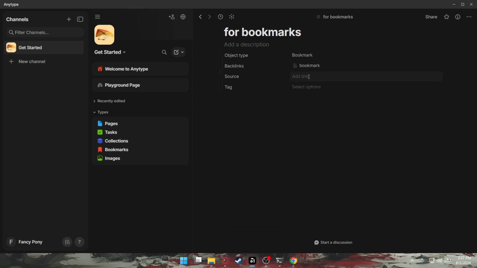There's also a faster method you can use when you want to save something quickly. Simply copy a web link and paste it directly onto any open page in Anytype. When you do that, Anytype can instantly create a bookmark for you, which is a convenient option when you're collecting resources on the go. That's all it takes to start building your own organized web library in Anytype.